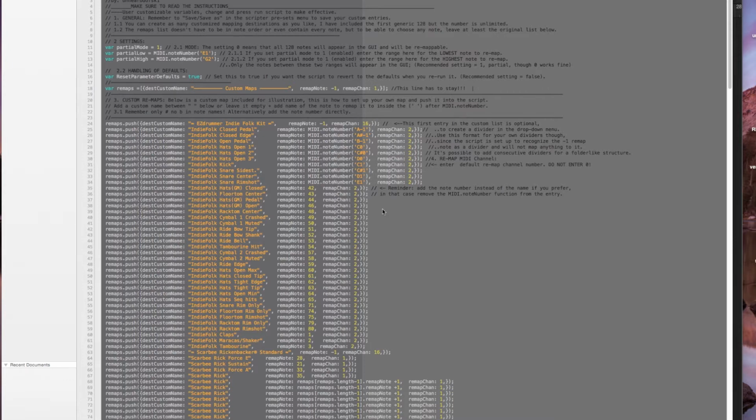So what is it? It can basically remap any note to any other note, and also remap it to any MIDI channel. For now, it doesn't differentiate between incoming MIDI channels. It treats everything the same, but for a future version, I might add the option to remap based on what incoming MIDI channel it is.